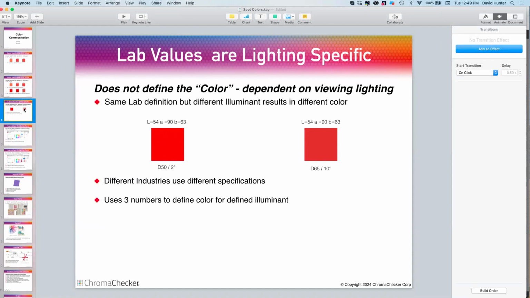In terms of correcting the problem, ChromaChecker will show you the volatility of the color using the color inconstancy index. So you'll be able to see how much that color will change based on different illuminants. It can also allow you to design, let's say, for D50 and make it match in a different lighting environment.